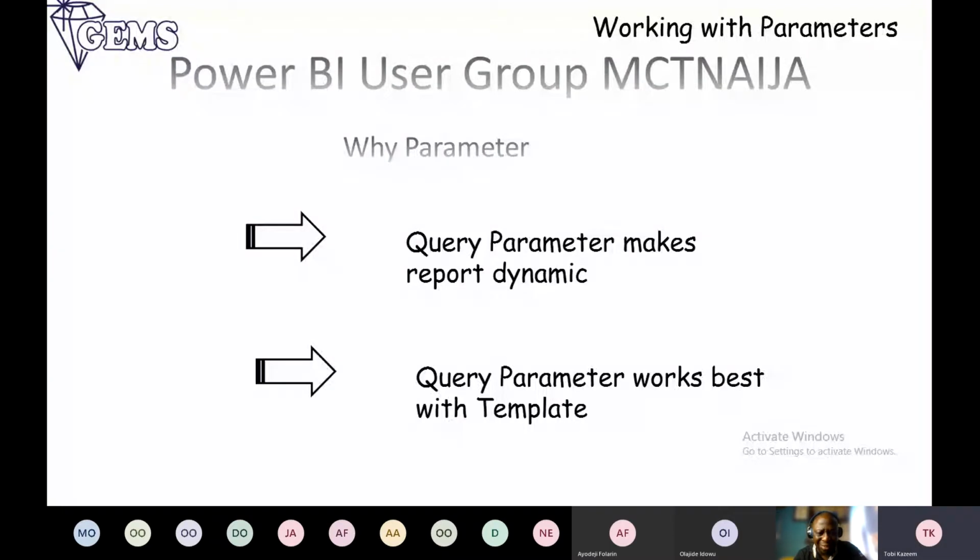Let's have the aim and objective of this meeting before even going to the demo section. How can stop procedure, how has it helped you? So parameter, to be sincere, query parameter works best with templates.